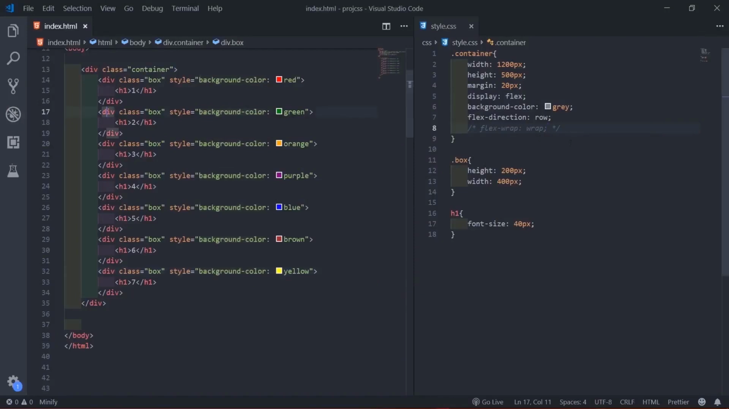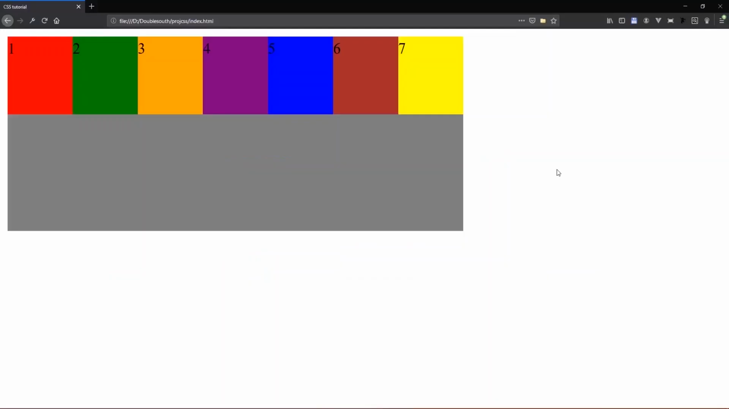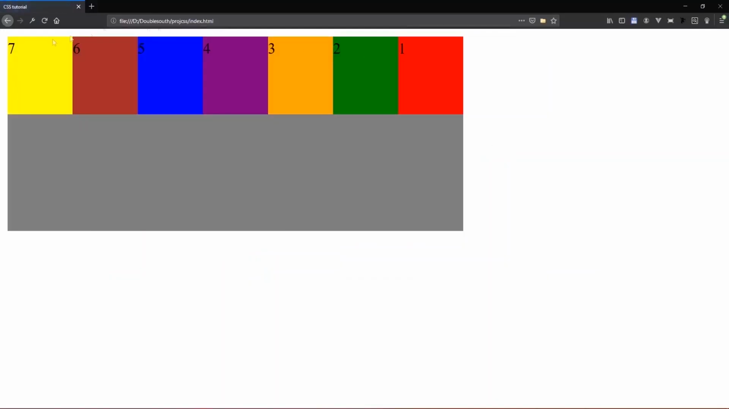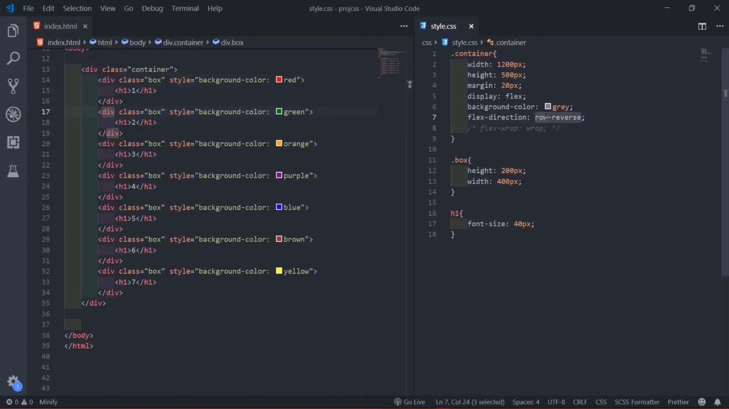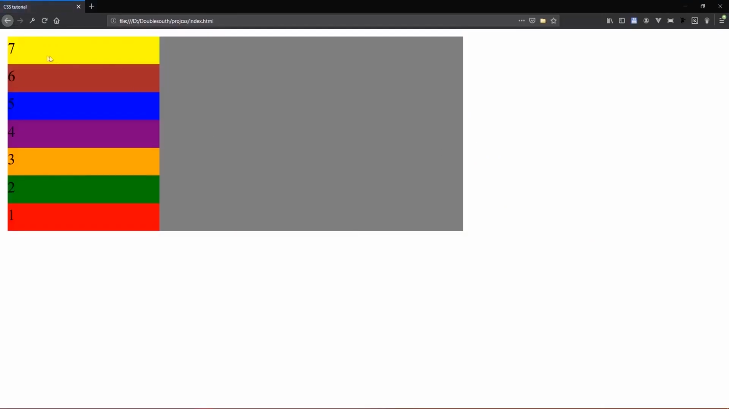I want to comment before I go to that one. If you say row reverse, this number 7 will start from here. You see 7, 6, 5, 4, 3, 2, 1. If you say column reverse, you see it starts from here now: 7, 6, 5, 4, 3, 2, 1.